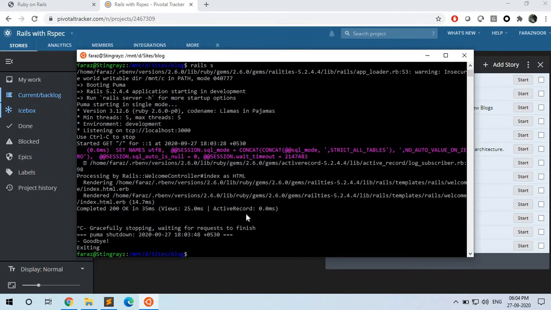The way an MVC project works is there are three layers. The first layer is called the model, the second layer is called the view, and the third layer is called the controller. Anything and everything pertaining to the database, like the details of a blog, the title and description and everything, are stored in models.